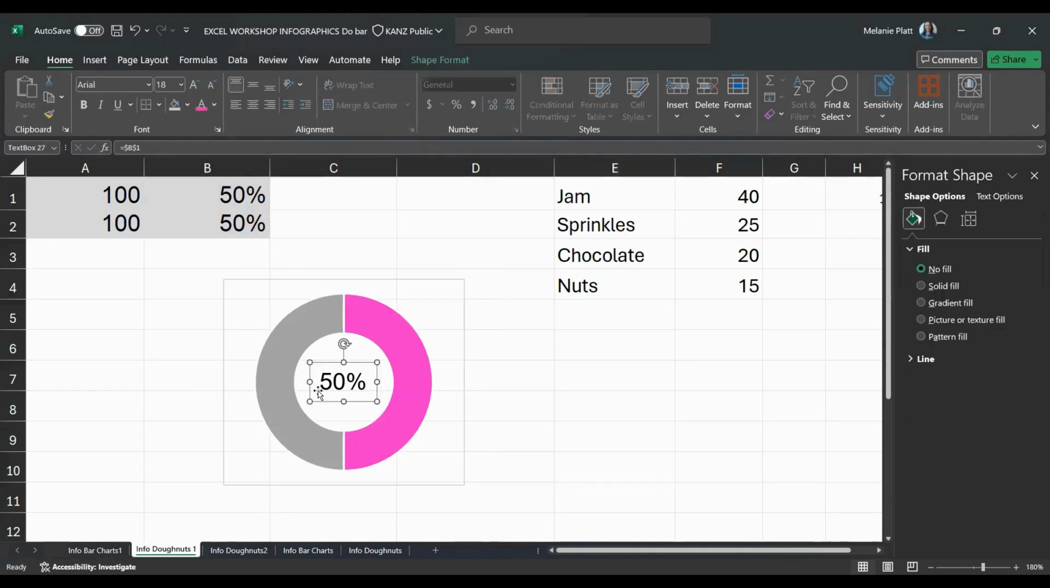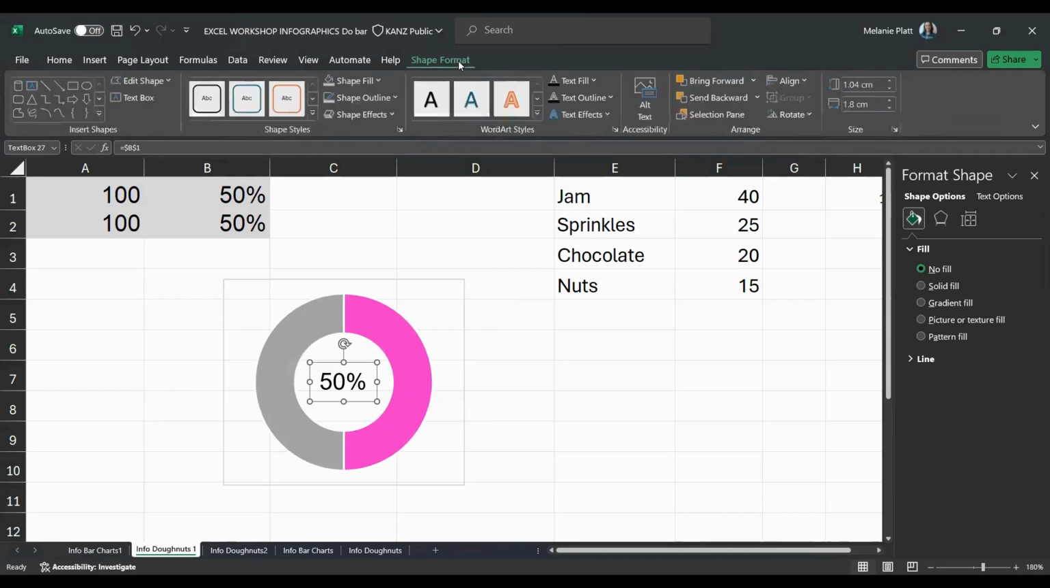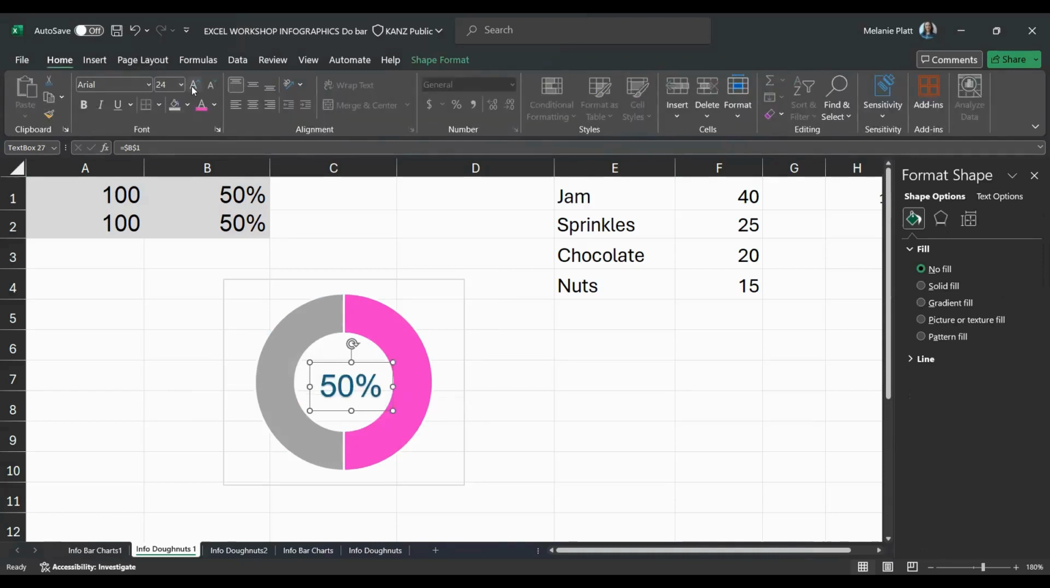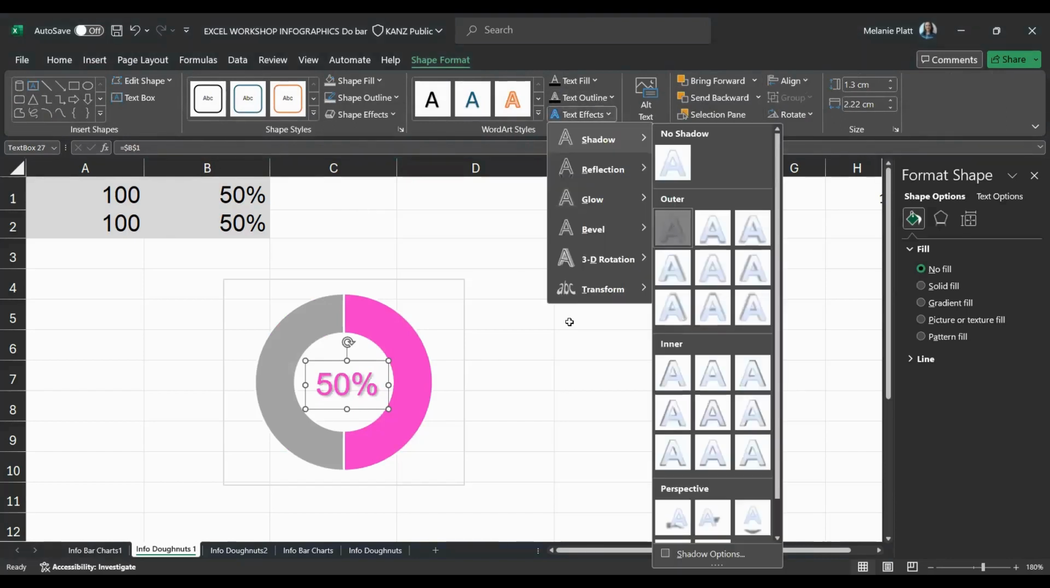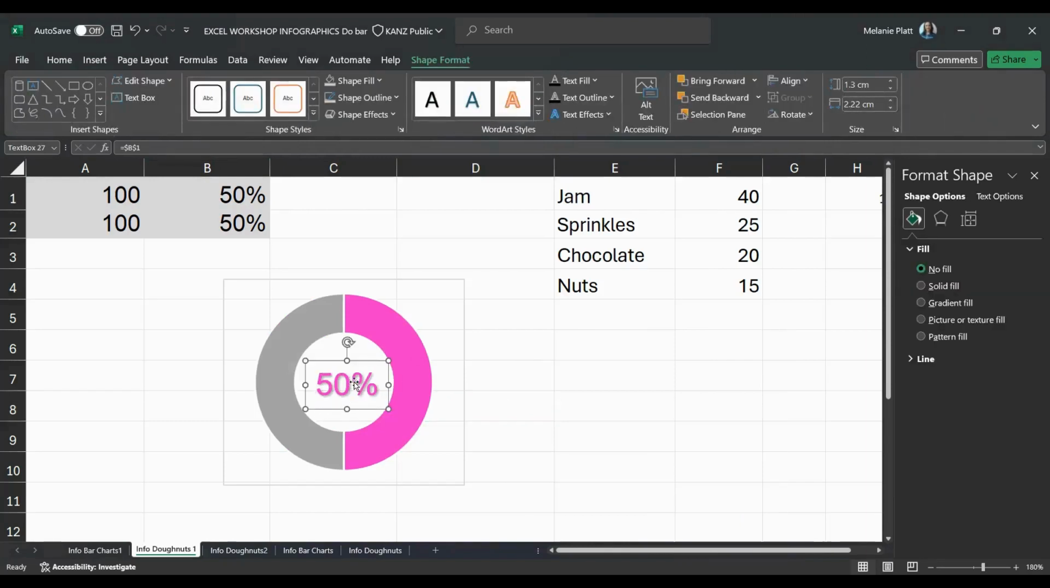Okay, now I'm going to format this 50% just to change some of the colors and the font style. So I'm going to go to shape format, and I could just use a word art style like this. That looks nice. Make it a little bit bigger. I'm going to center it, and I'm also going to color it. What else can I do? I'll add a shadow. There you go. So that looks really nice. So I've got my 50% in the same pink.